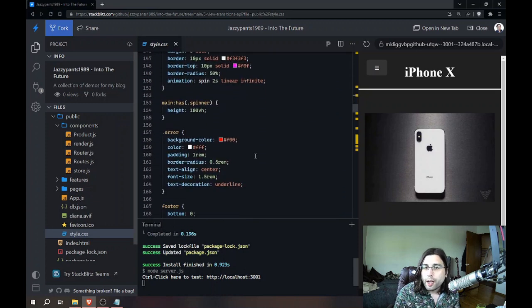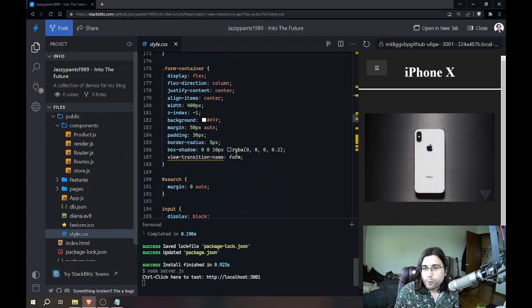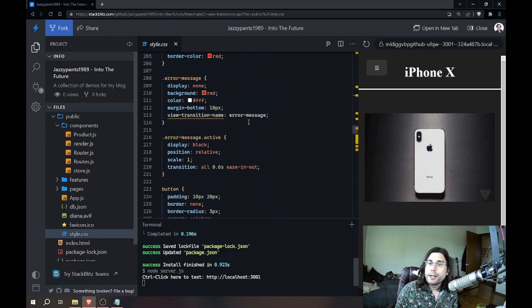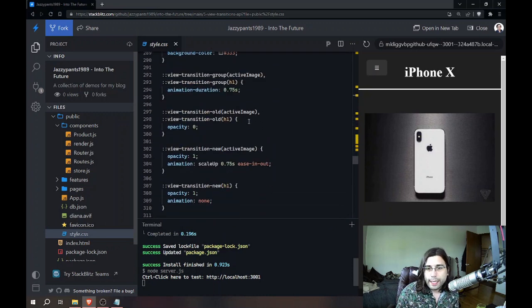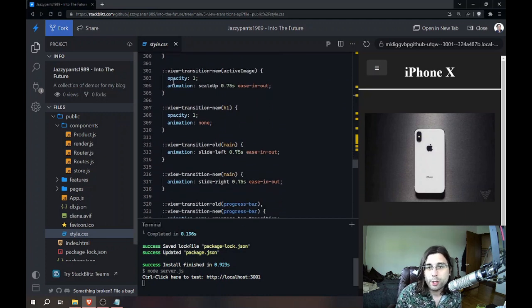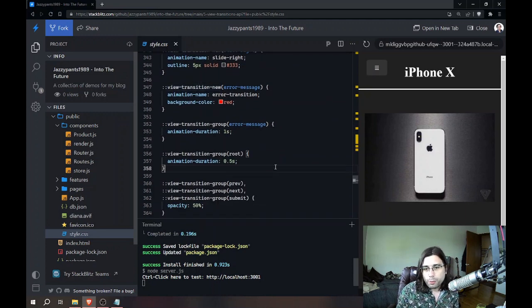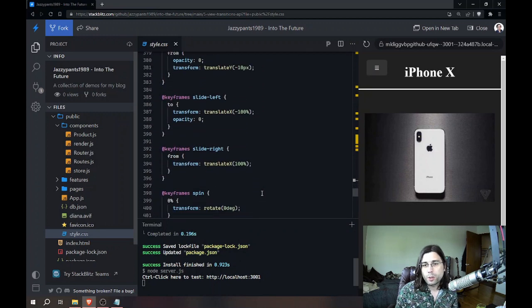And then it's a matter of giving the H1 its own view transition name, the form gets its own view transition name, and then the CSS is pretty simple from there. A lot of pseudo selector work. That's what you're going to be doing most of the time here. You're going to see these double colons a lot. And you can look at the code more if you want a better explanation of how it all works.